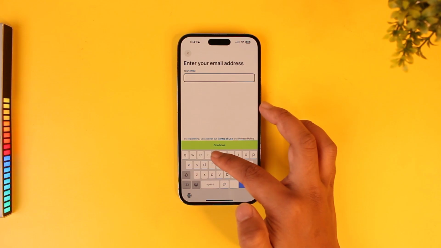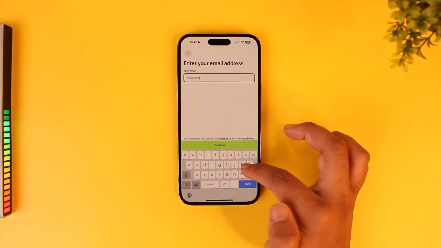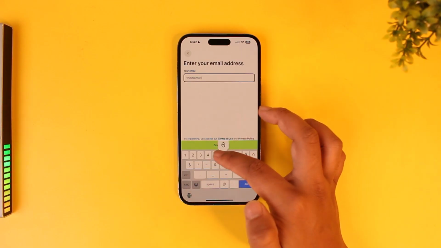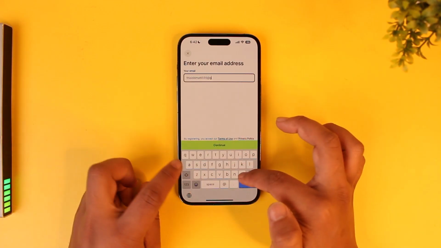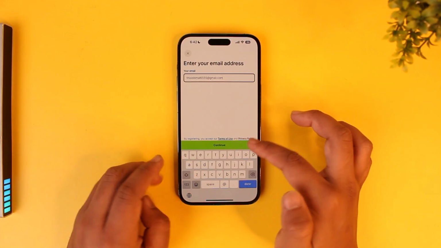Then in the email address section, you have to simply make sure to enter the email address that you want to use for your Wise account right here. So I'll just go ahead and enter that. And once you choose an email address for yourself, you can tap on continue.